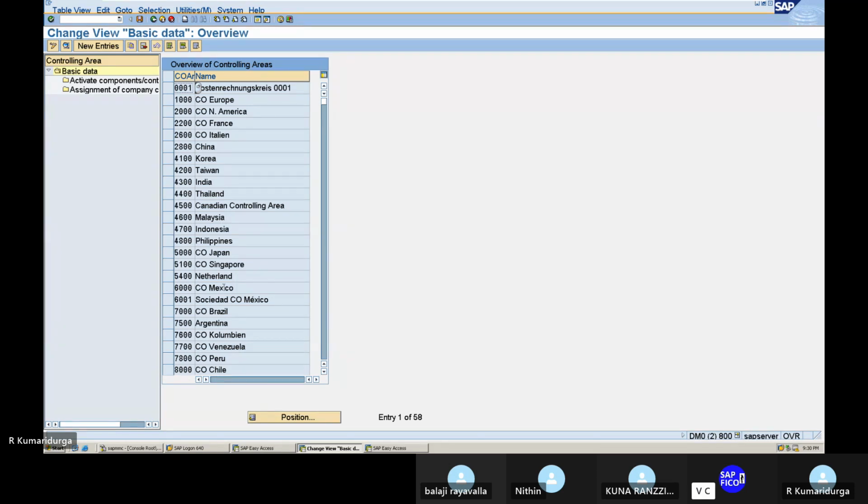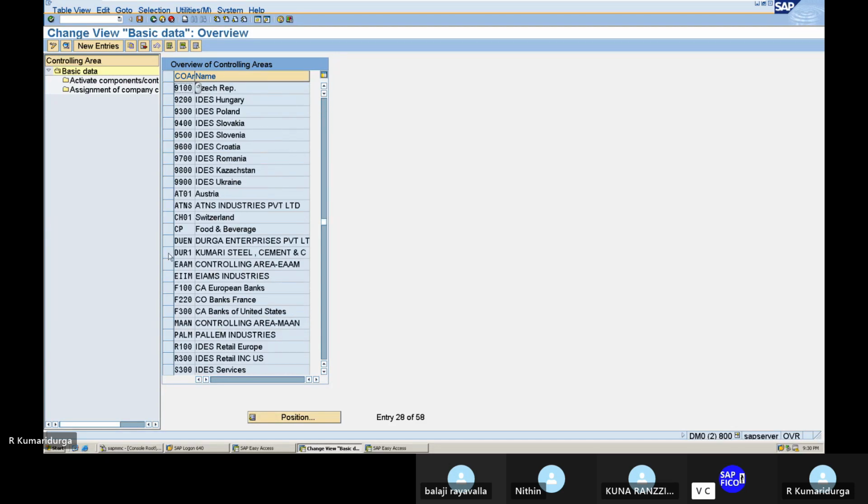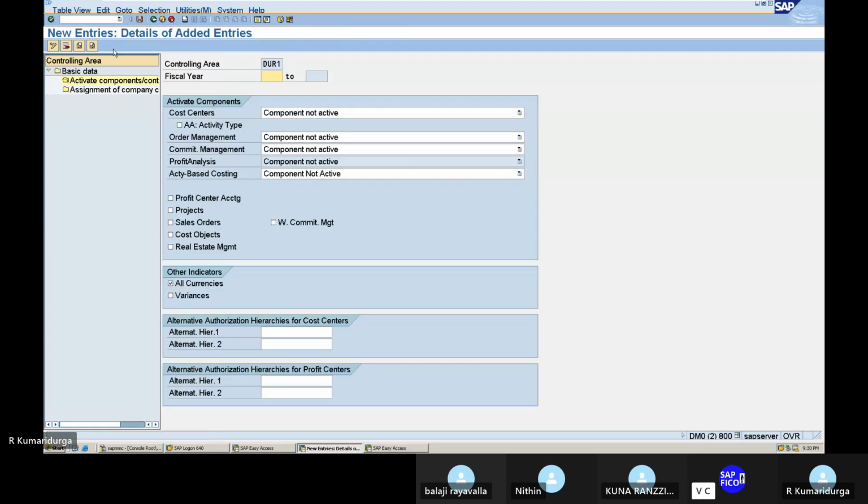So what we need to do is activate components. Go to the position and give your controlling area. Go to the position, go to the active components for controlling indicators. Yes. And go to the new entries. And the fiscal year is 2023. Click on the cost center. Not active. Component cost center is active. Just please put on the active.